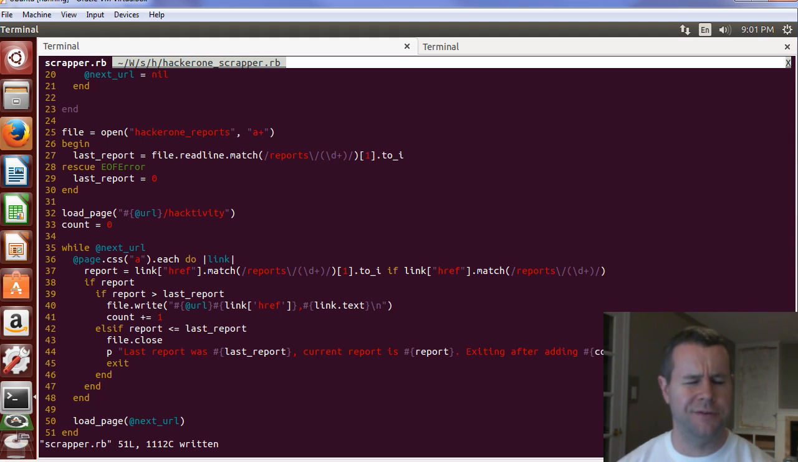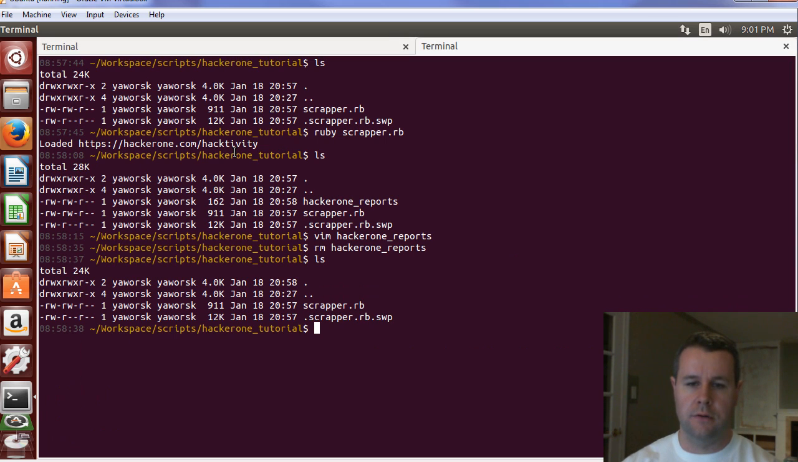If memory serves, this actually errors out at the beginning or at the end. I didn't really care because it got everything, so I probably have something wrong with next URL and the nil settings in terms of the while, but to be honest, it grabbed all the reports for me and all was good.